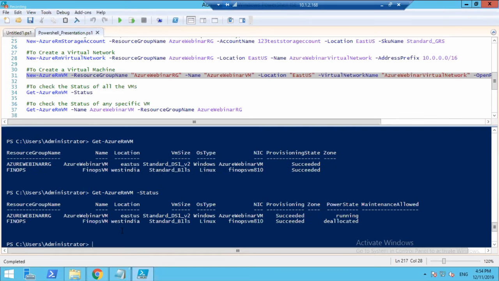So you might have observed, see, Azure Webinar RG, the one which we just created, is up and running. And the second, that is FinOps, it's deallocated. It means it's stopped. So let's run the command in order to stop this virtual machine.